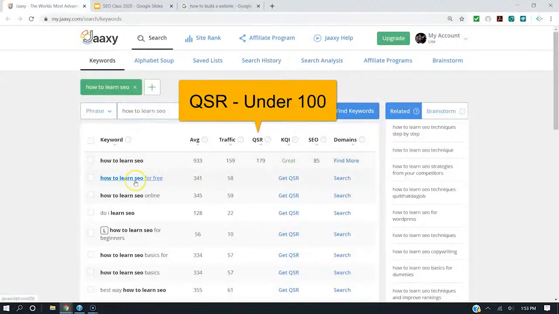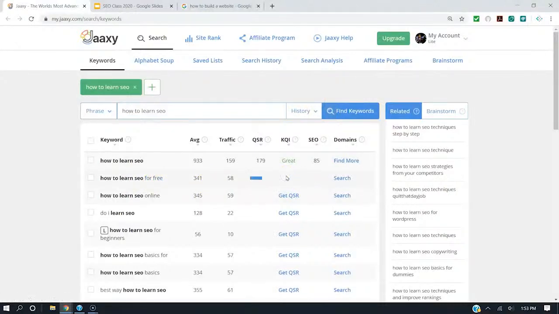So look at this right here. Let's do some more research, because with keyword research, it takes time. Now here's a perfect keyword that I would try to rank for. Let me show you why.